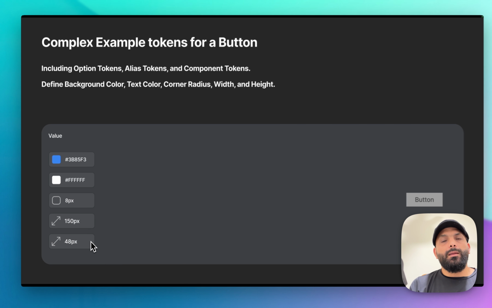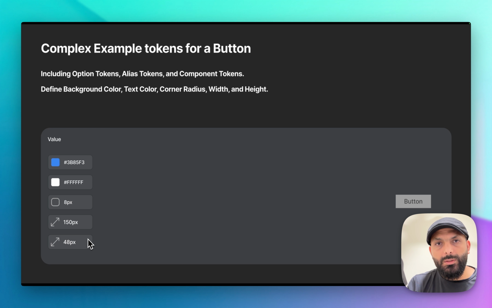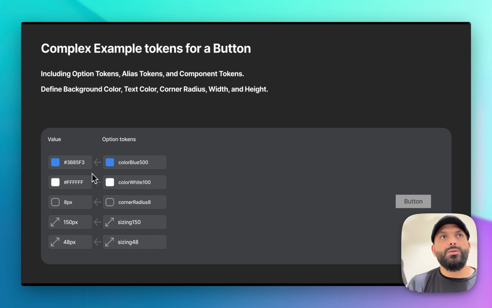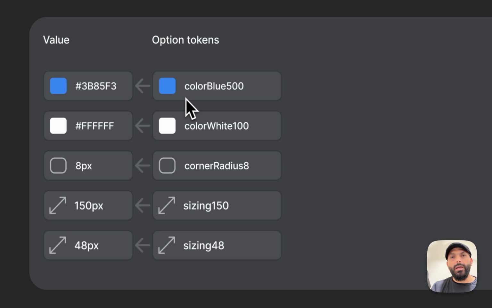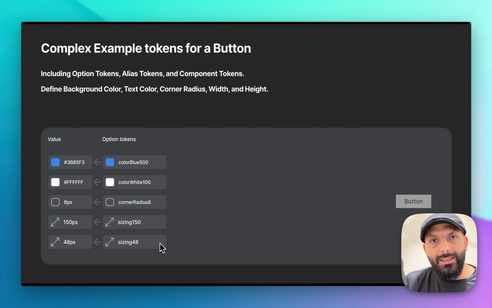So the first step is to create the option tokens. Option tokens mean we convert our values to some choices. So here is an example of option tokens. This hex color code, I create a variable, give it a name, color blue 500, and this is the value for it. This one, color white 100, corner radius 8, sizing 150, sizing 48. So this can be my reference tokens or option tokens, and then I have to create alias tokens.